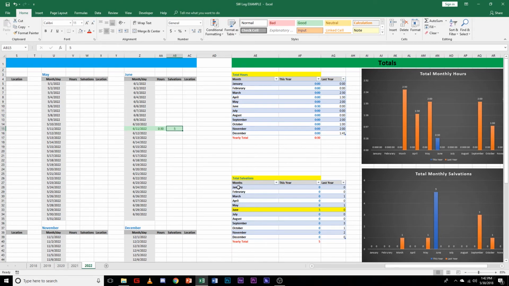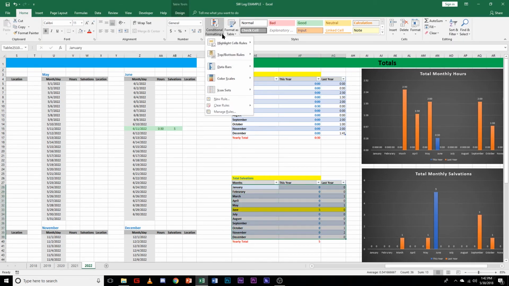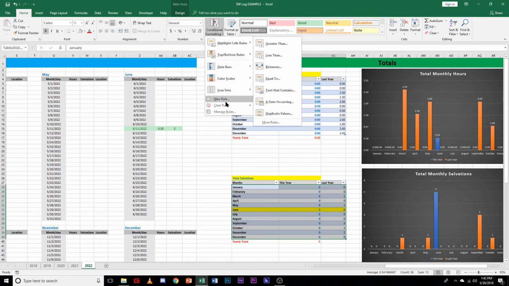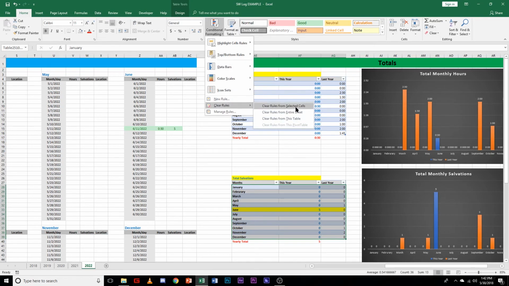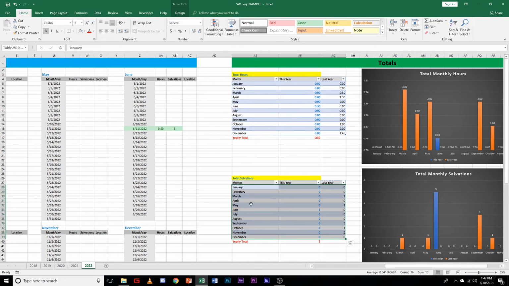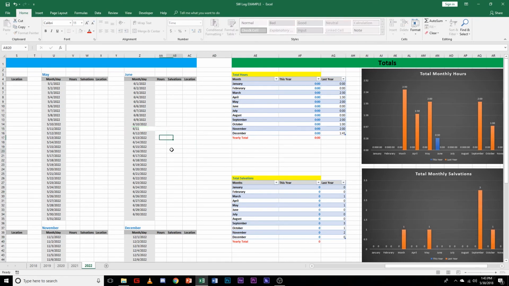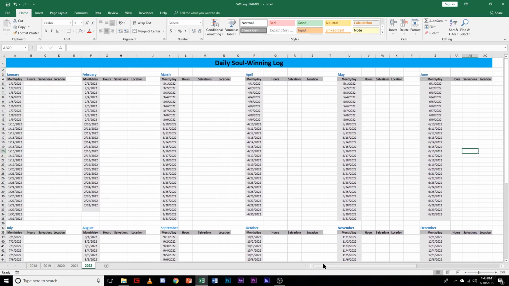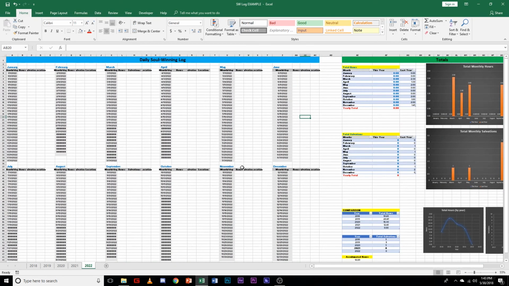So if you decide you don't want this, you could just highlight this and then go to conditional formatting, clear rules from selected cells, and it'll clear all the rules and go back to how it was before. And so that's how you highlight any of these rows, just by using that formula. Again, press Control S. Make sure you save your work so you don't lose anything.